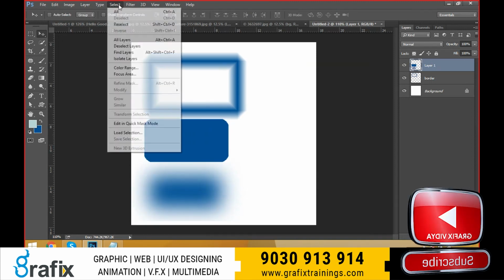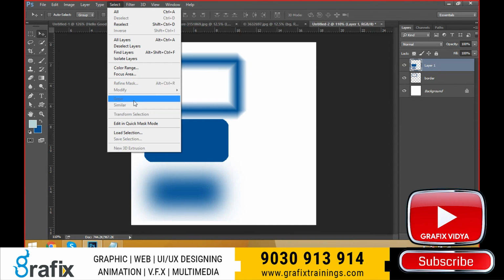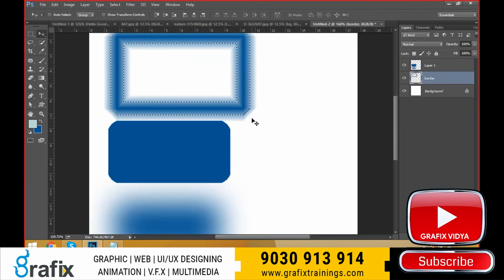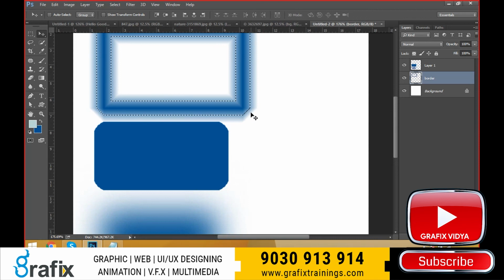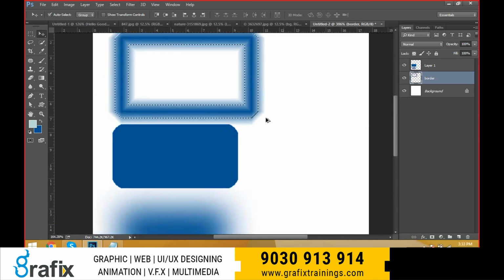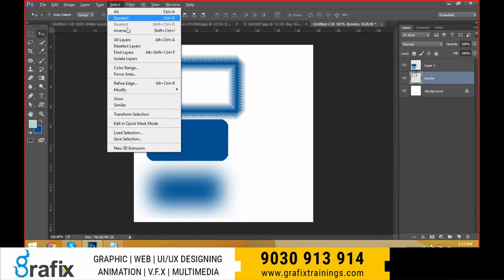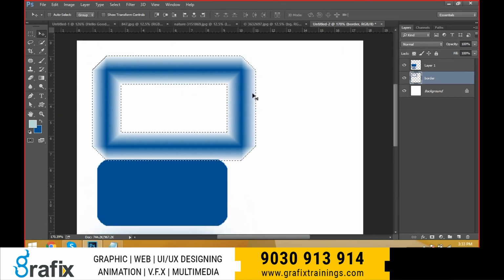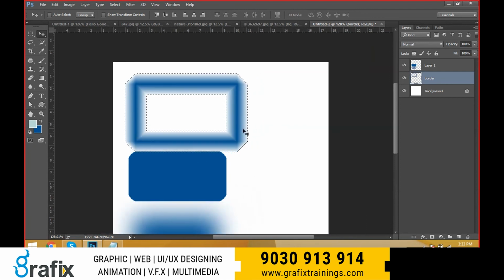Now come to the select menu, grow. What is this one, grow? If you take a border selection, the border selection is very clear, but the selection does not reach the edges. We have pixels in the edges, and we have to select those also. Then come to the select menu, grow. Then automatically the edges are selected as well, like this.